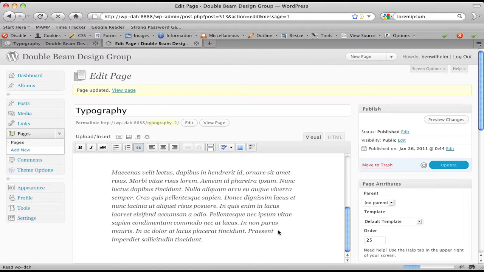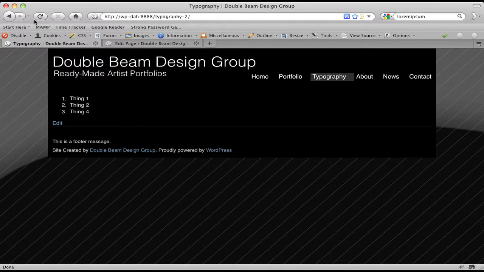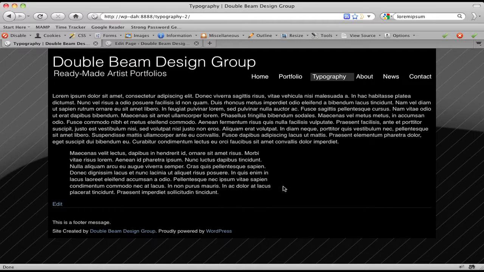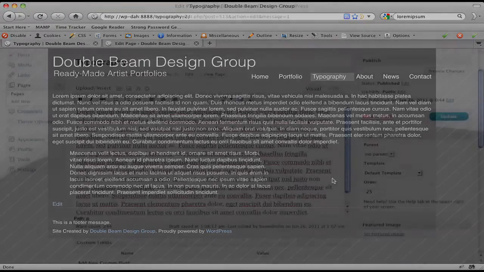If I highlight that text and click block quote, you'll see that sets off that text as a quotation. So if you click update, come back to the front page, you can see how it treats the block quote. It indents it and it creates a larger margin on the right side. It's great for press quotes or anything you just really want to set off from the rest of your text.